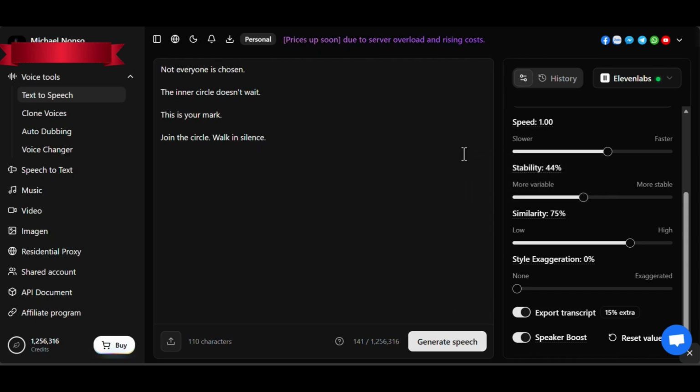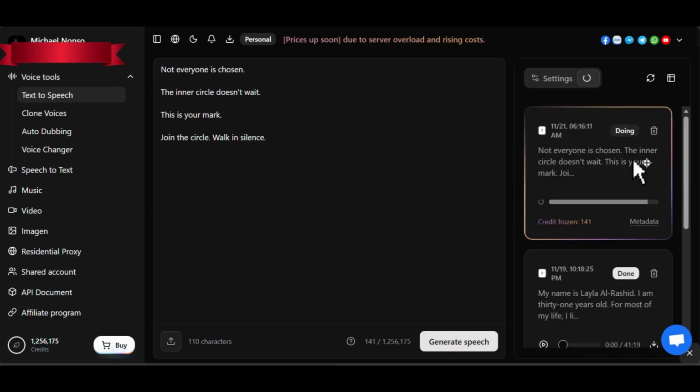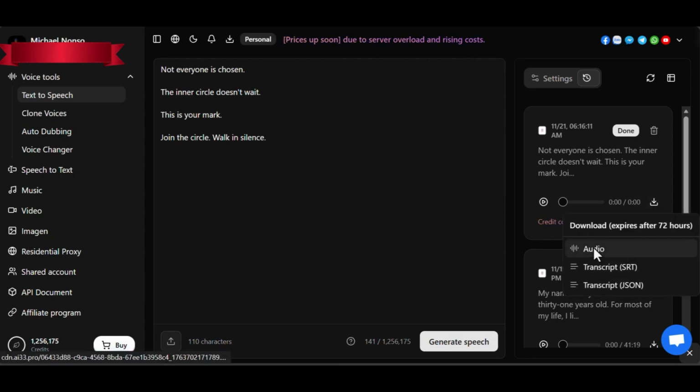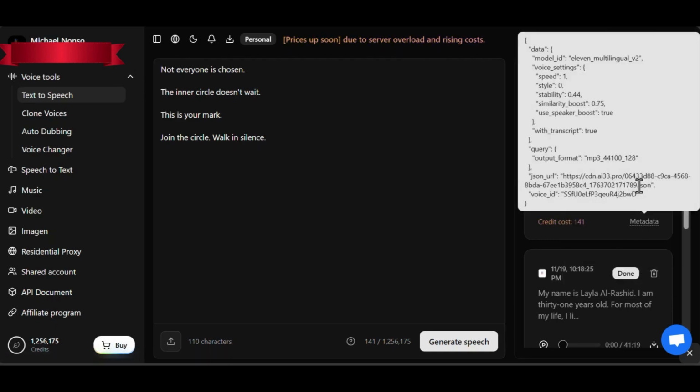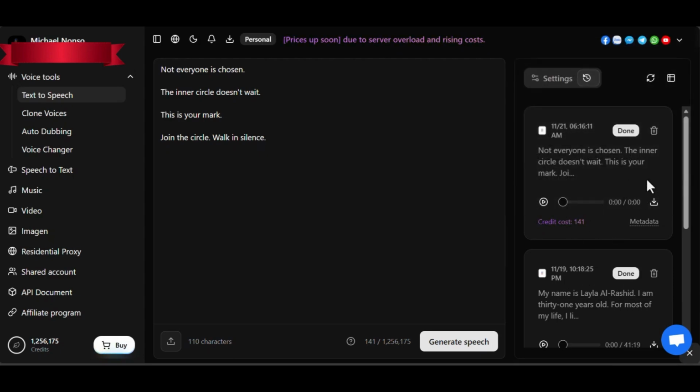All right. So the next thing you need to do is to click this generate speech. Okay. And it is working. It is done. So just click this download button right here, and you click the audio. It's going to download the audio file for you. Then you click it again and you click transcripts SRT. That's if you toggle on that button. If you toggle on that button, it's going to download the SRT file for you. Now we have our voiceover and we have our script.